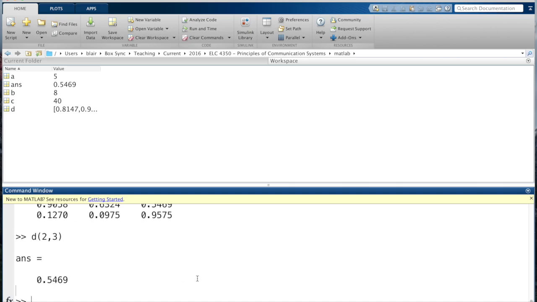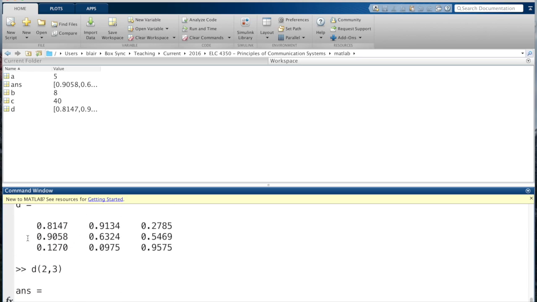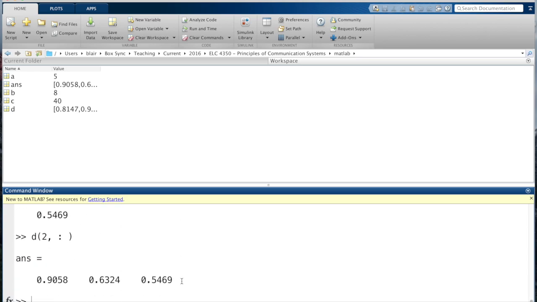I can also reference, for example, the entire second row of d. So I type 2 and then a colon, and that returns this whole second row because this colon specifies all columns. So we go second row, all columns, and that's what we got here.